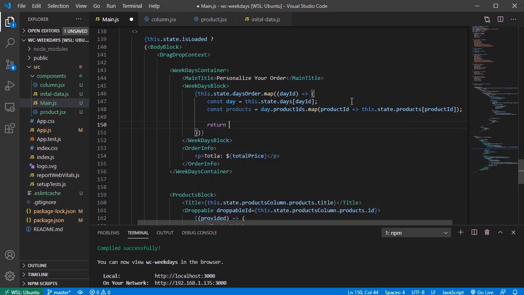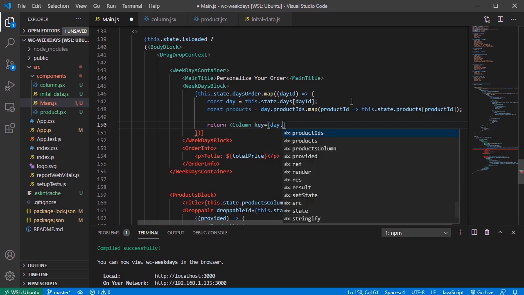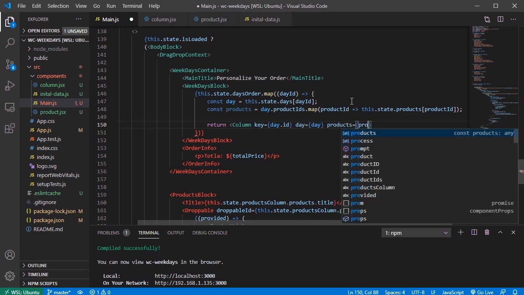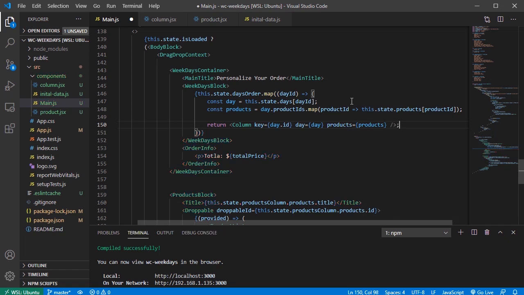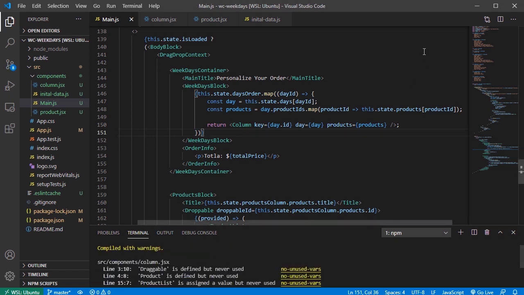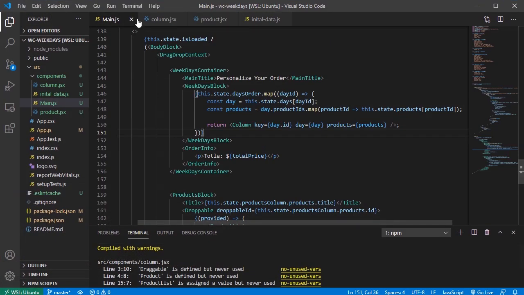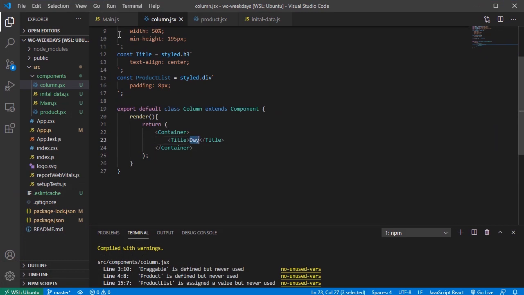And then below here I'm just gonna have a return, and I will call this Column component, Column key, and the key is day.id, and the day is gonna be day, and then products, and that's it for this return. So if I save it, I'm not getting any error, and if I go back, I see that I have these columns here, day. Now let's go back to the column, where I have day, I sent all this data using these props.